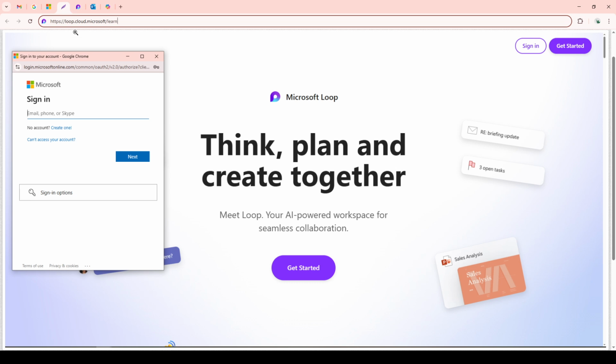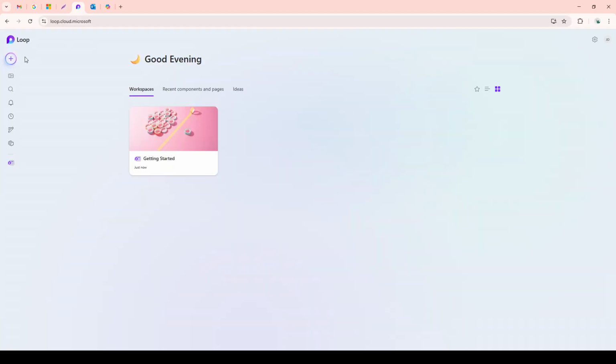If this happens, go to your email inbox, find the email from Microsoft, and enter the code provided onto the web page to proceed. Once your credentials are verified, you'll be directed to the Microsoft Loop dashboard. Here, you'll find all your Loop components neatly organized and ready for use.